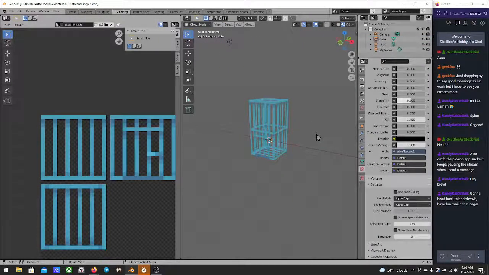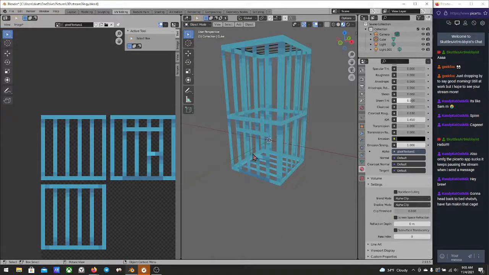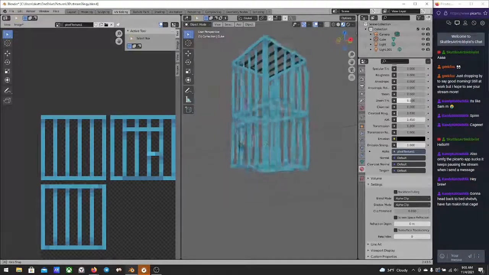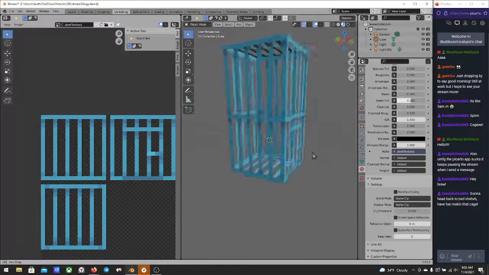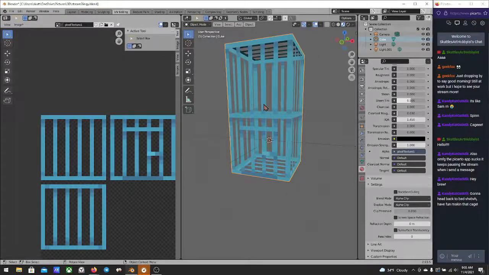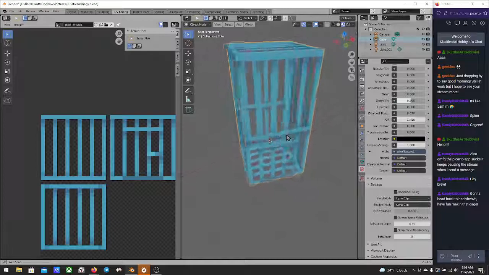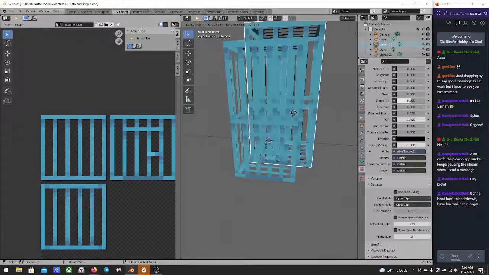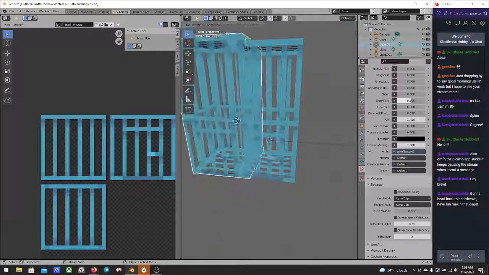What else should we make? Cages are a little bit boring, you know? Maybe if we had something to put inside? Yeah, let's make a little guy. Let's do a little pixel guy, just like a pixel sprite guy. Alright, so we're going to press Shift D to duplicate this cage.